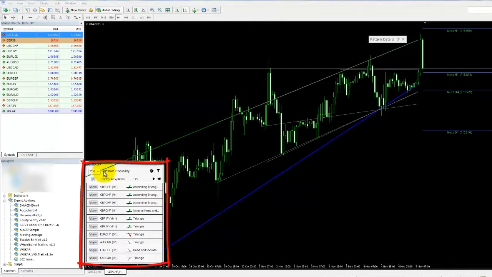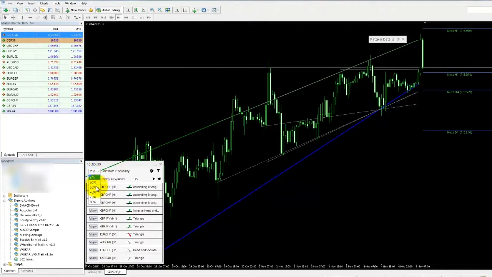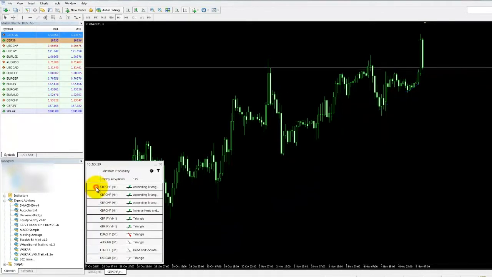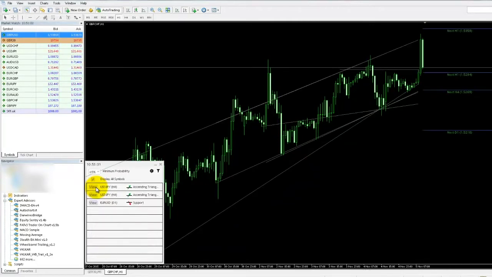The main window of the advisor is the one at the bottom left. This window has several features. The first feature is a drop-down list where you can select the minimum probability value. This will filter the Autochartist patterns to only display those patterns that have a total probability of the value you select. Example, if 65% is selected, it will only retrieve patterns that have a total probability of 65% or greater.